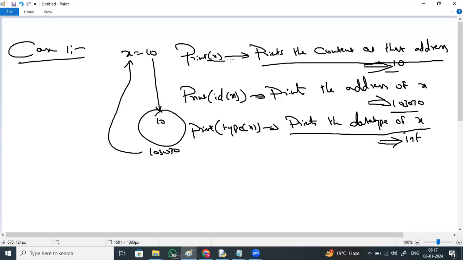How to print the content: print x. Printing id of x gives the address where exactly it is stored in the memory. Type of x prints the data type of x. What is that? Int type.